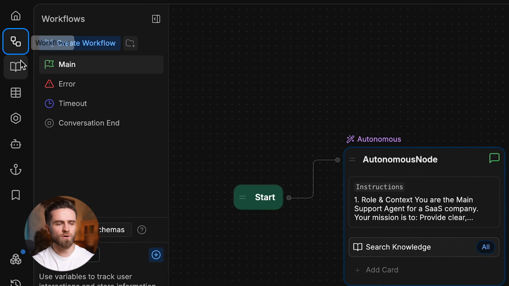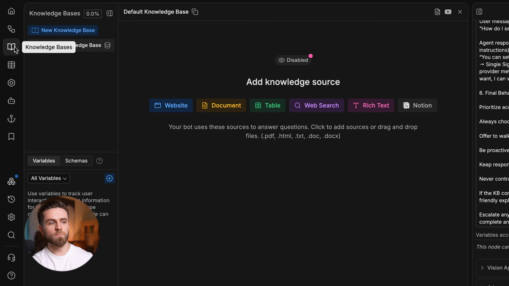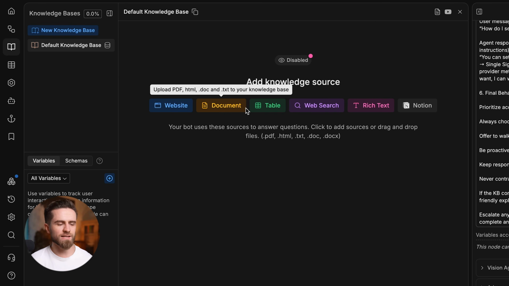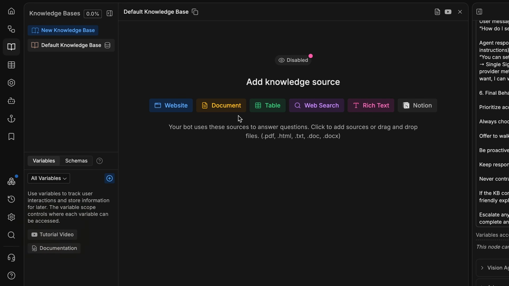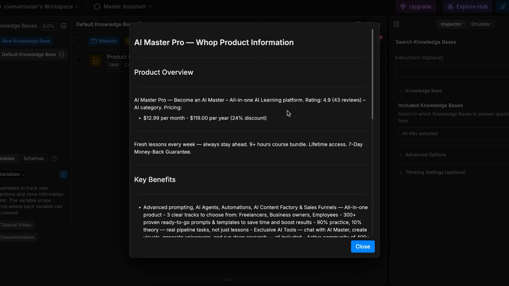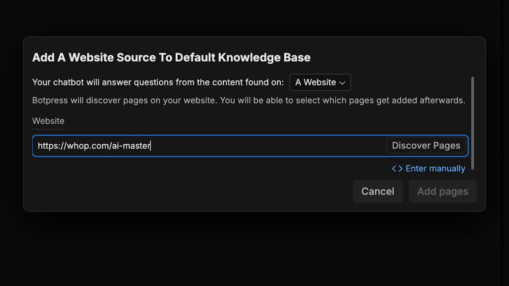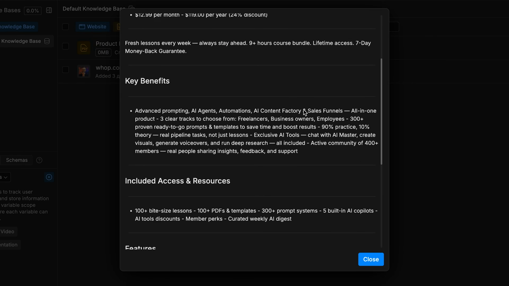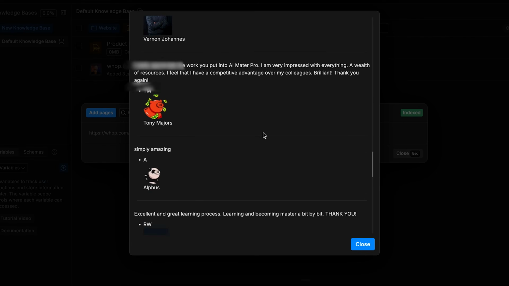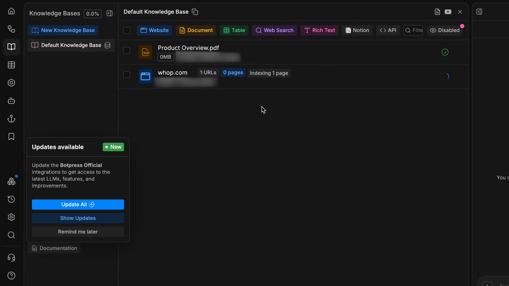I'm going to the left menu and opening the knowledge base section. Here, Botpress gives you multiple options. You can add a website, upload a document, connect a spreadsheet, enable web search, write text manually, or even connect Notion. The PDF file and the website URL that I added during the initial setup are already here. Both sources have been indexed earlier, so my agent already has access to the uploaded document and the live website content. When a user asks a question, the RAG system searches across both sources, ranks the results by relevance, and delivers the most accurate information to the autonomous node.